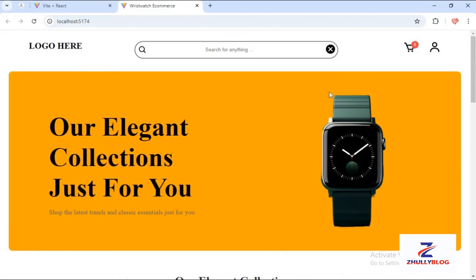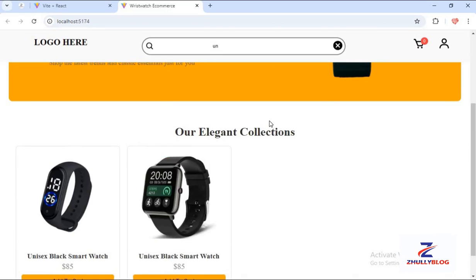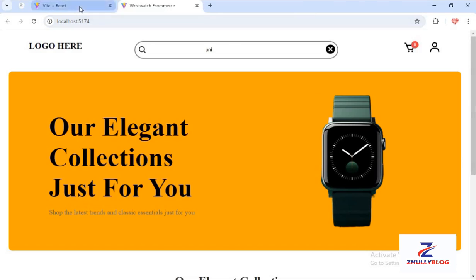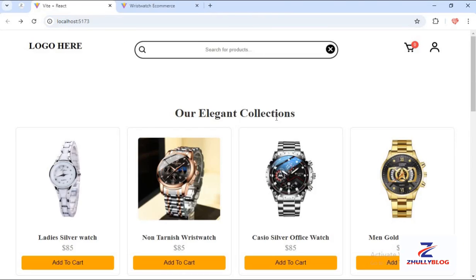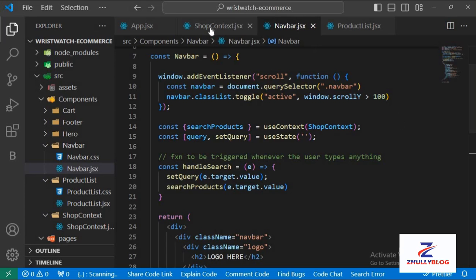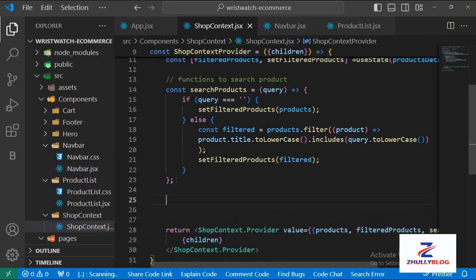So now we are here to work on this icon. Let's say I search for unisex. If I click on this icon, we're supposed to have every product since I'm done searching. Okay, let's work on that. Before we do this, let me show you. If you click on this, the hero becomes invisible. But if you cancel, the hero becomes visible again. So we need to work on this visibility first, before we work on this cancel button icon. So we head back to shop context. Right here, I forgot to add the semicolon. Now we want to work on hero visibility.